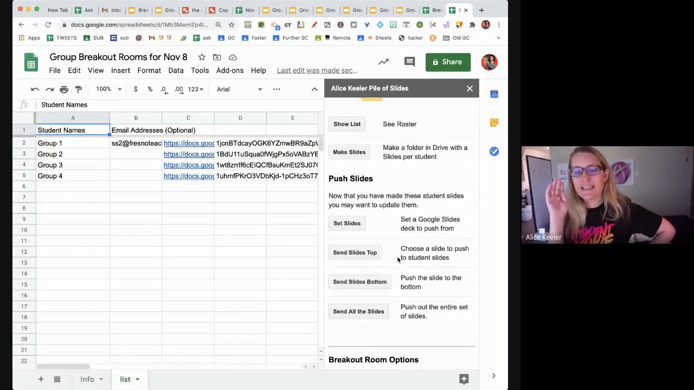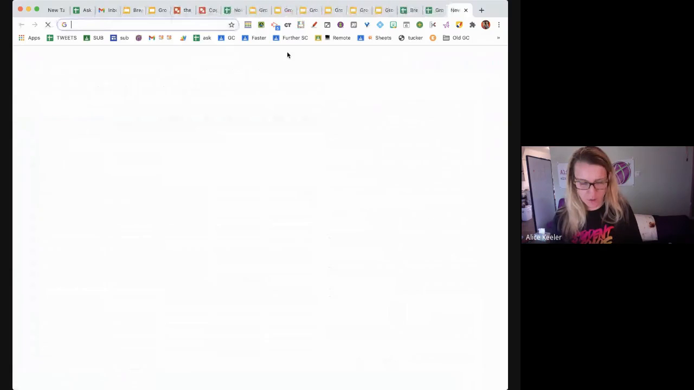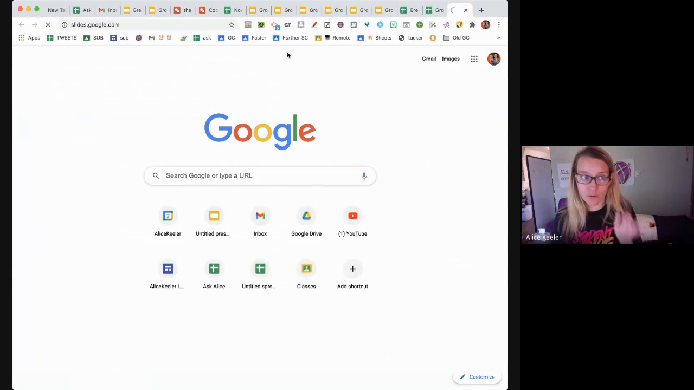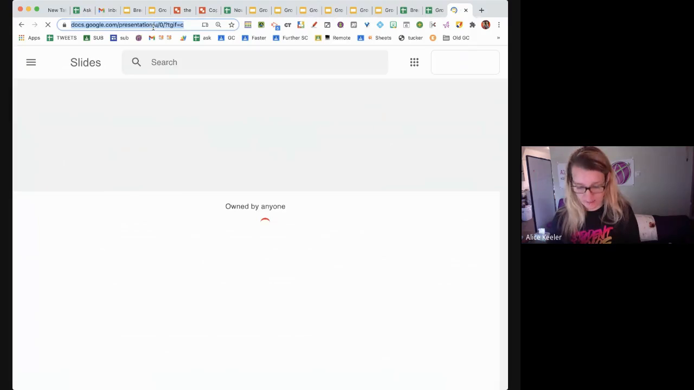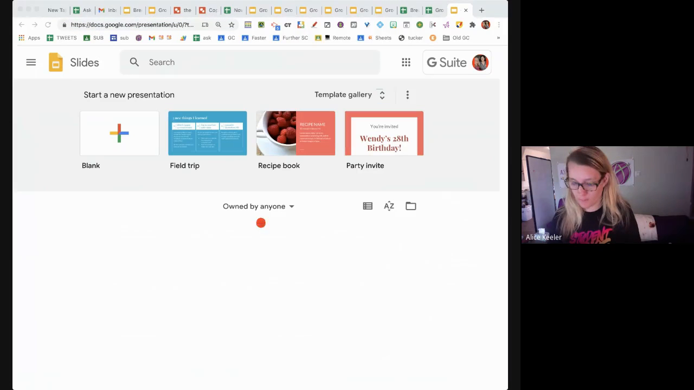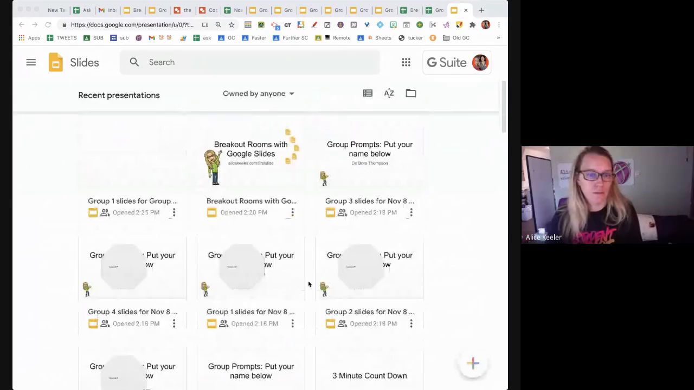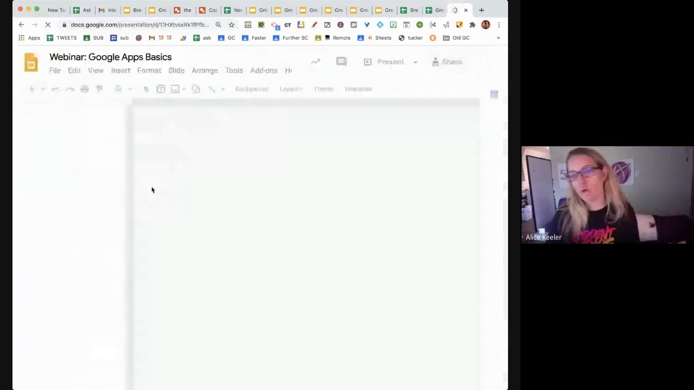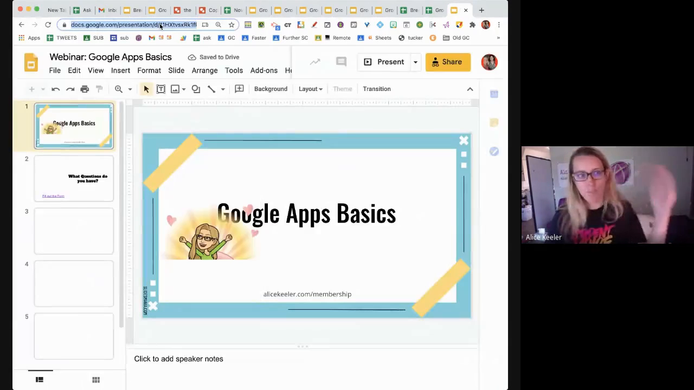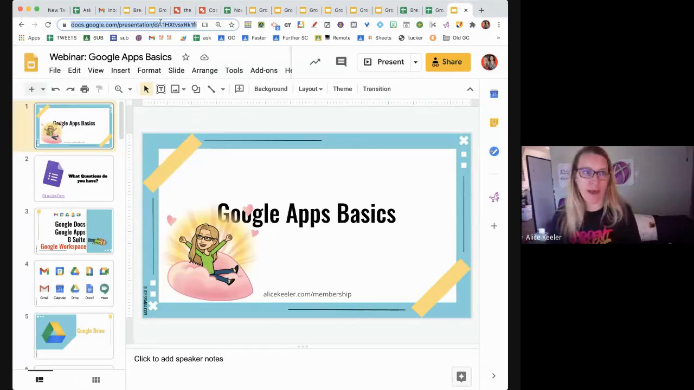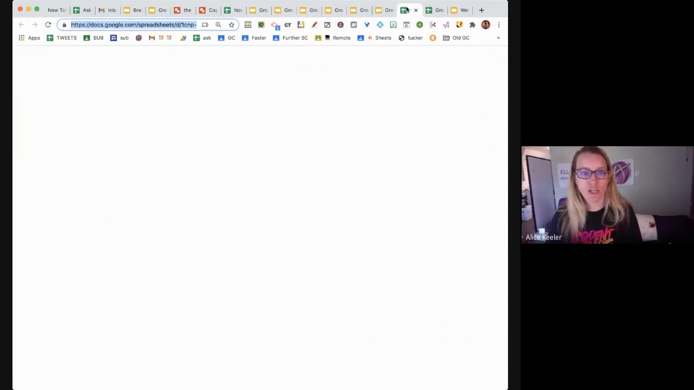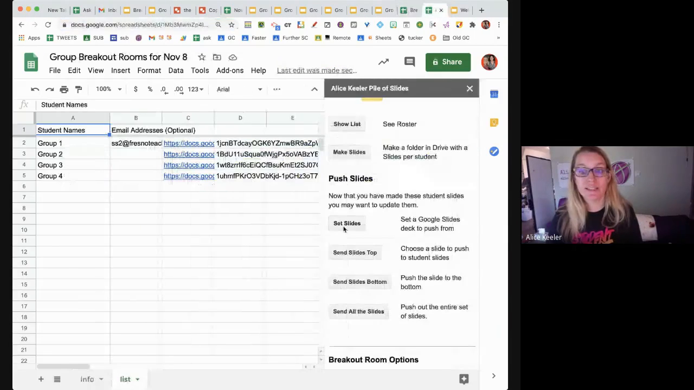Can you go to your Google Drive in a different tab, find any Google Slides you've got. So I'm going to go to slides.google.com, because slides.google.com is where I'm going to find all my slides. It's Google Drive. Just going to open up any Google Slides that I have. Copy the link to any Google Slides that you have so that in your spreadsheet, you can set slides.